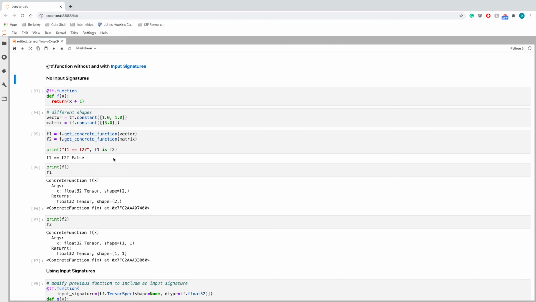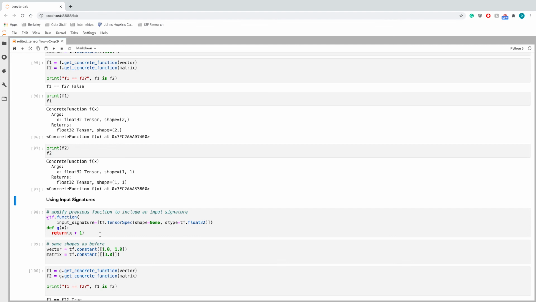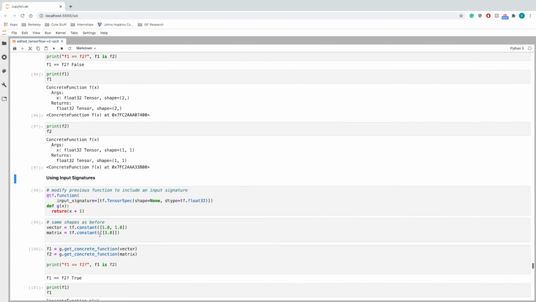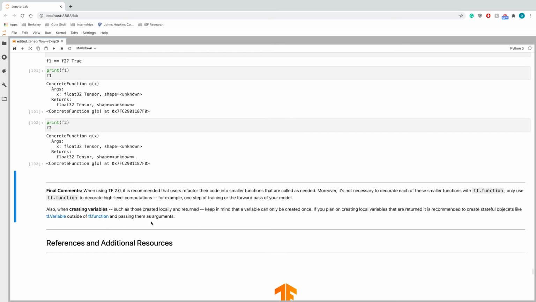Okay, now let's look at input signatures, which essentially is another way of looking at this problem. We can declare the type of input signature that we want, and then we can reference the input signature, which means that we can maintain the same graph and then reuse it for our purposes, which is something that we discussed. And then you can see the entire process and output here.